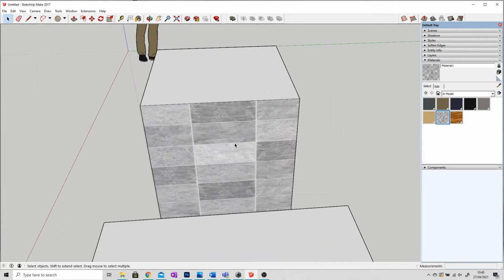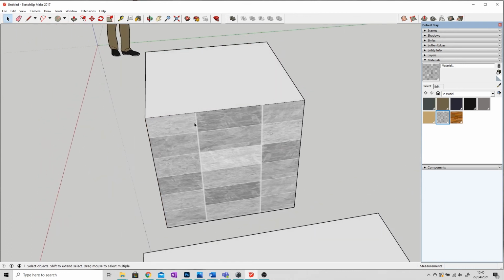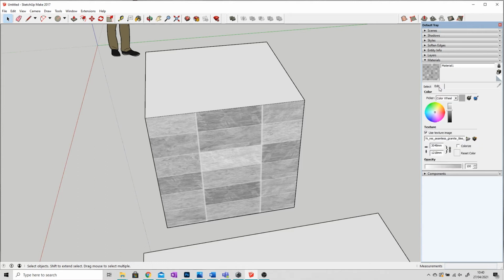Now you can actually see that even though I've done that, the tiles are still distorted. So there's a second way that you can edit your material, and that's by going to the Edit tab in the Material panel. Here you can see that we've got 2 values for the texture. Okay, we have a width and a height value, and we have a chain connecting them both.